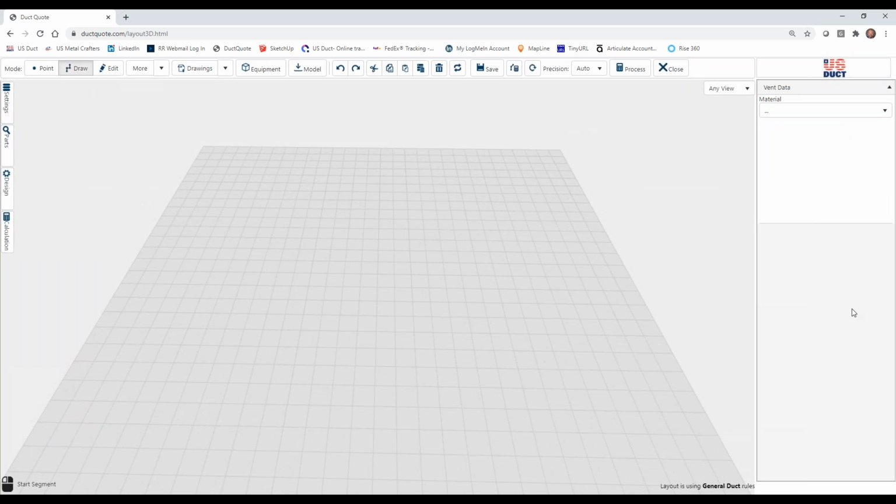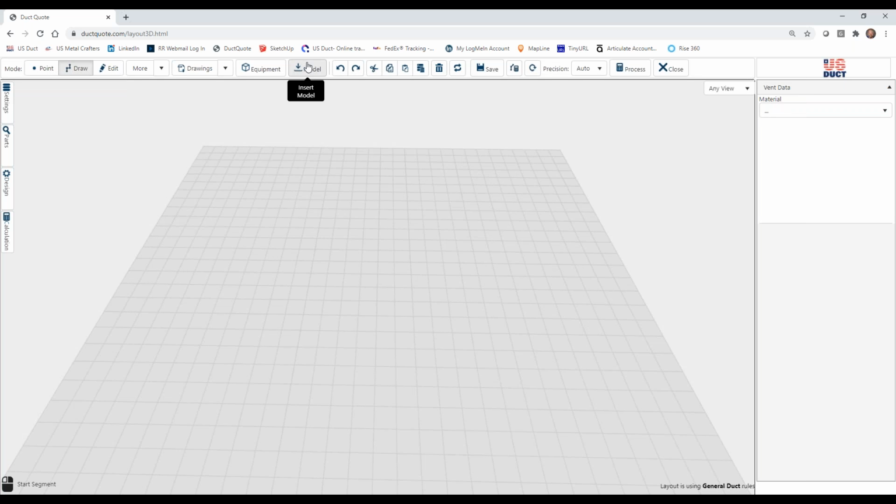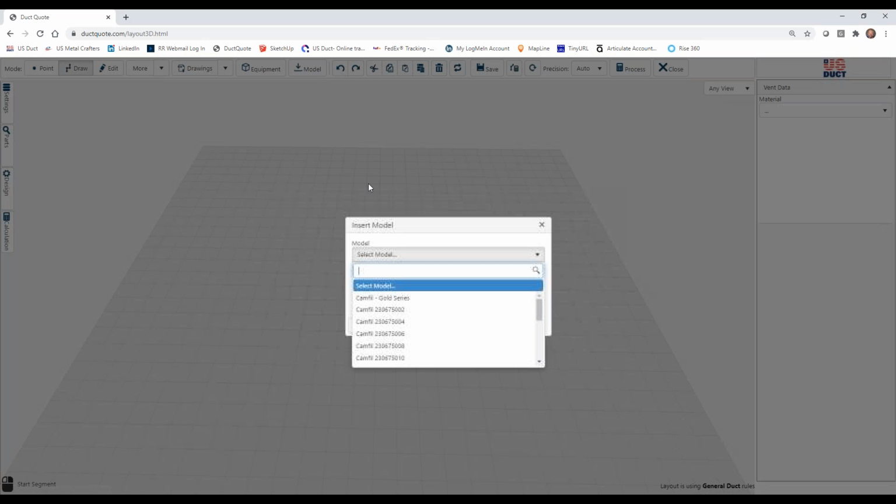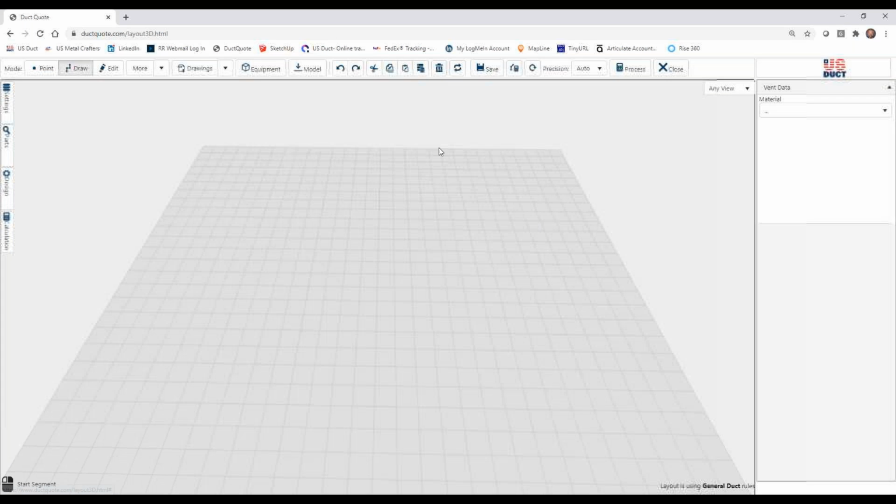All right, so models first, found right here. Models are what you might call dumb 3D models. It's all they are. They're officially for display only. Once you put them into your layout, other than move them around, that's all you can do with them. Equipment, on the other hand, seen here on the equipment button, can have connections, ports added to them, and therefore it can help define the pressure calculations.